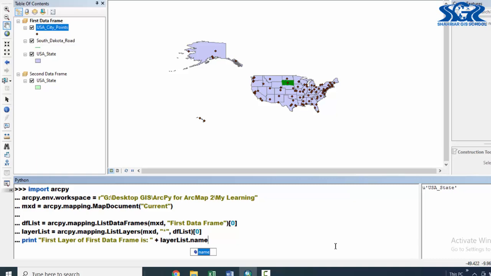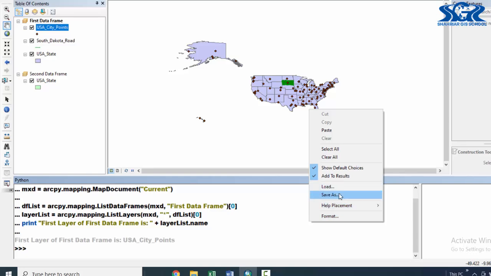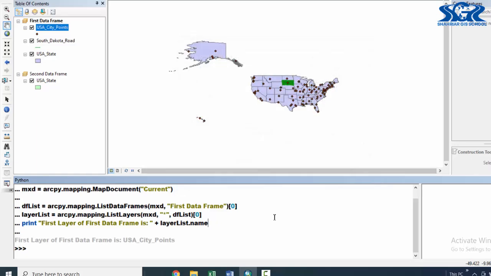Now let's see the result. See, here we can see the first layer of first data frame is USA city point. Let's save this as layer detail. Let's clear this.